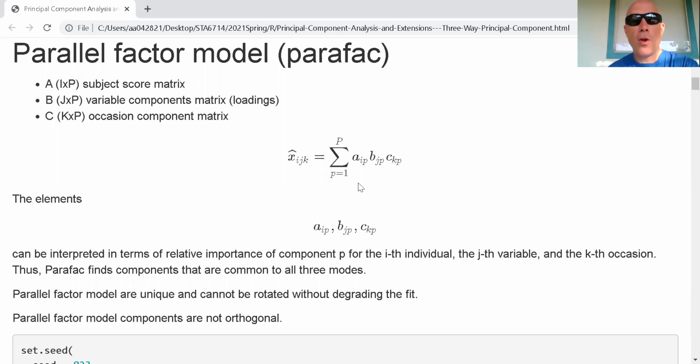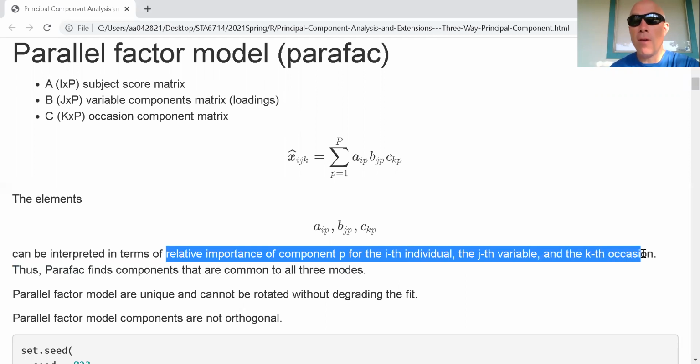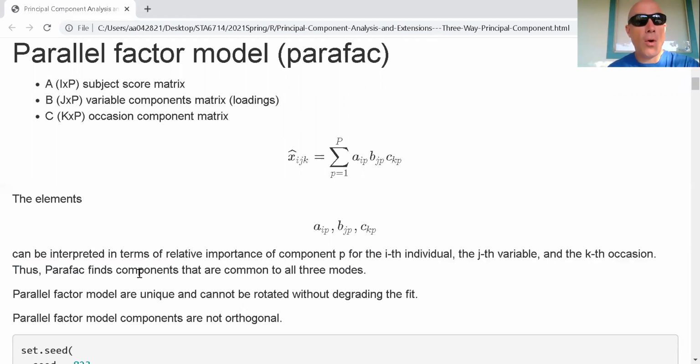All right, so the coefficients coming off these matrices can be interpreted as a relative importance of the component for the ith individual, jth variable, kth occasion. So my A's, B's, and C's are the relative importance for that individual, item, year combination. And because all of them are in one pot for all dimensions, parafac finds components that are common to all 3 modes.